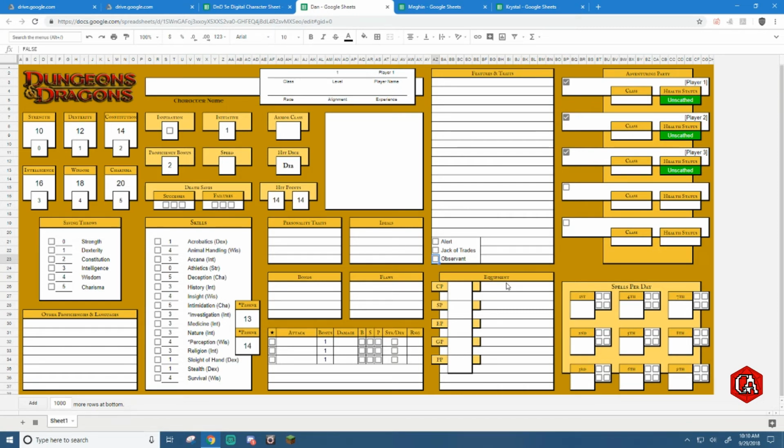Equipment is set up exactly like the character sheet, so you'll add in your values as normal with your copper, silver, electrum, gold, and platinum. Spells per day is set up in boxes listed from 1st to 9th level, with checkboxes that you can keep track of how many you have already expended.